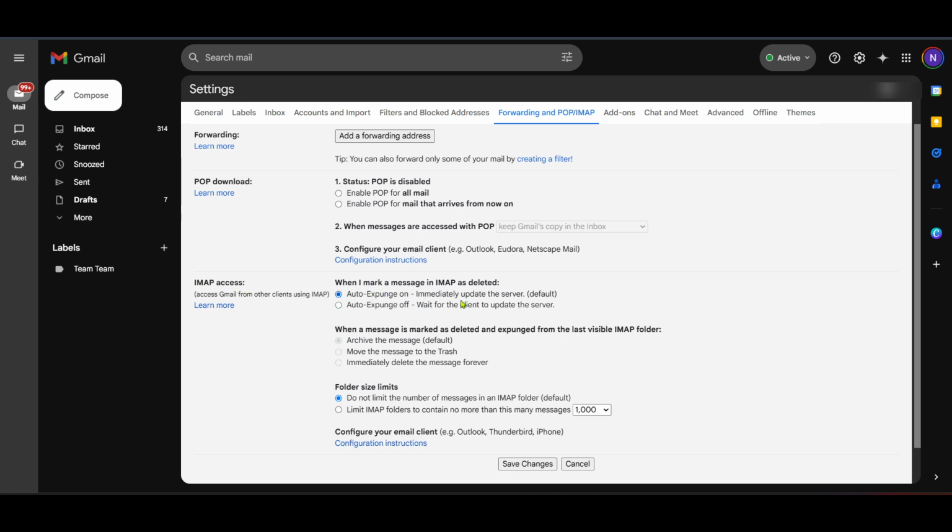Having enabled IMAP, the next step involves switching over to your Outlook program. Open Outlook on your computer and go to the File tab, usually found in the top left corner of the app. From there, choose Add Account. This option allows you to add a new email account to Outlook, and we've prepared Gmail for this exact purpose.